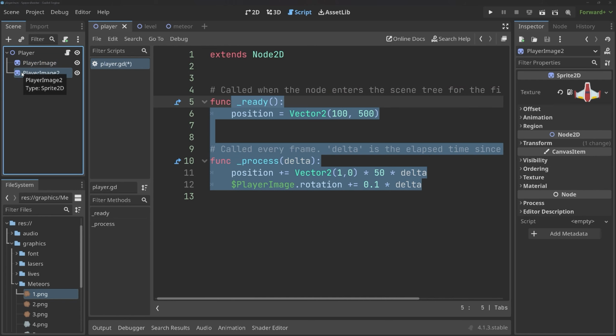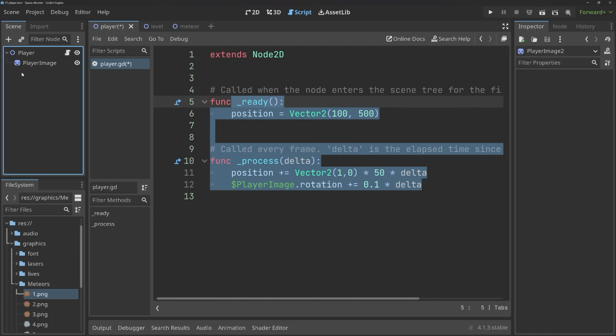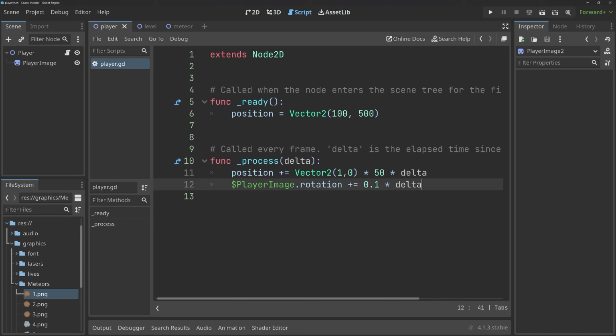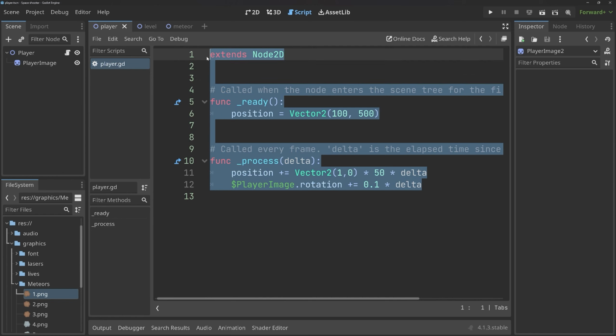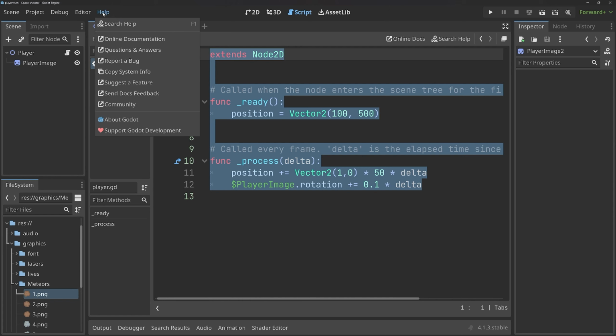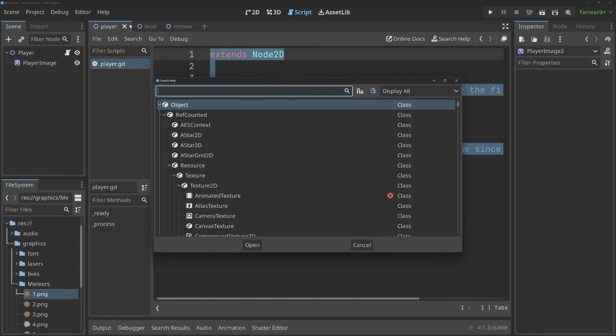Also, I don't want to have the player image 2 anymore. We only want to have a single player image. And alright, with that, we have already covered a really important starting point. But when it comes to coding, there's quite a bit of material that you have to understand. And Godot is fully aware of that, and because of that, in the top, we have a help bar. And there you can click on Search Help.